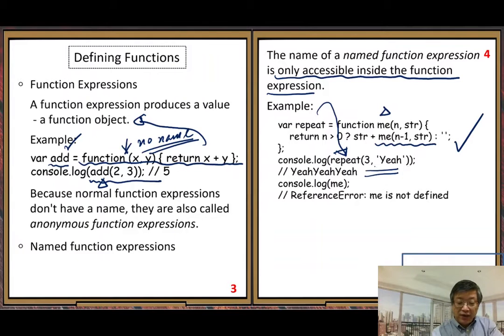So you see the result, right? Based on the recursion, you see the result. Another thing here: if you use console.log and call that function name directly, you cannot. You're not allowed to call it that way because it is outside of the function expression. So you get an error: me is not defined outside of the function expression. So think about that.